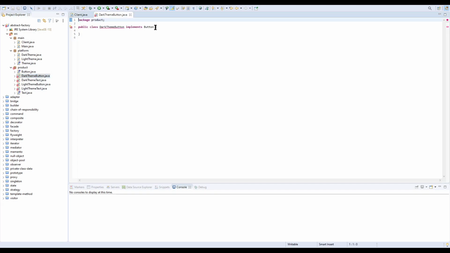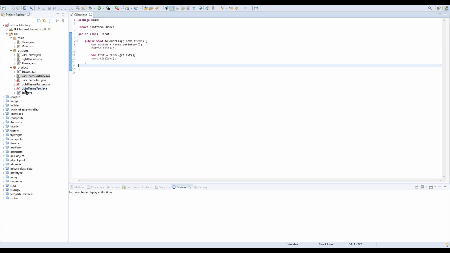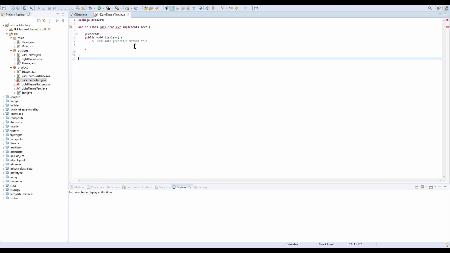So in the case of, say, the dark theme button, it's going to complain at us and say, hey, you have an unimplemented method there. So we're just going to do system.out.println. It doesn't matter what you select from that menu, by the way. You can select any of these and it will still work. Some people don't know that. So we're going to say dark theme button in this case, because that's what it is. And I'm just going to copy that, and we're going to say add unimplemented methods. And in this case, we're going to say dark theme text, and then add unimplemented methods.